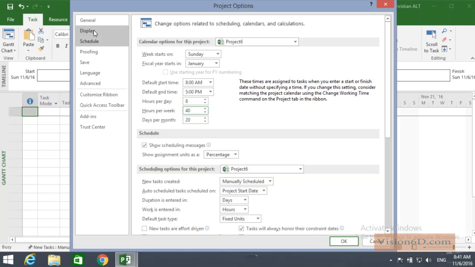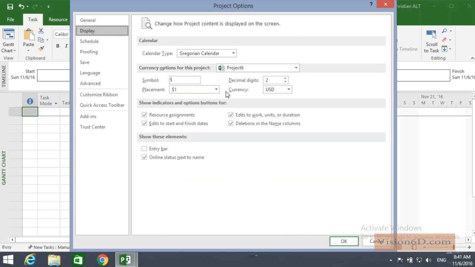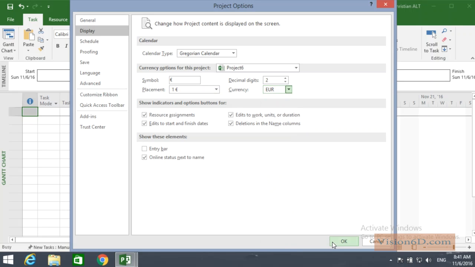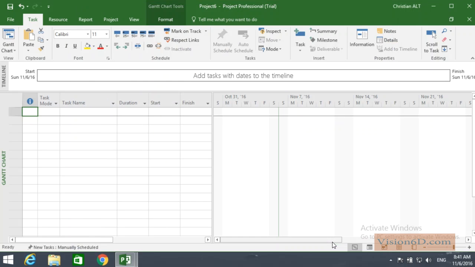The other thing I want to show you how to change is the currency. Here the currency is defined as US dollars. We can go up here and select any currency we want. I will select euros. Now I click OK. You see no differences here on the project, but as I will say again, it's really important. So now we are ready to insert some tasks into this project.